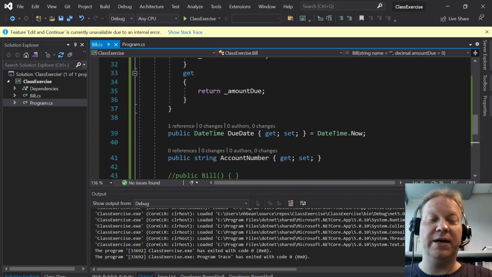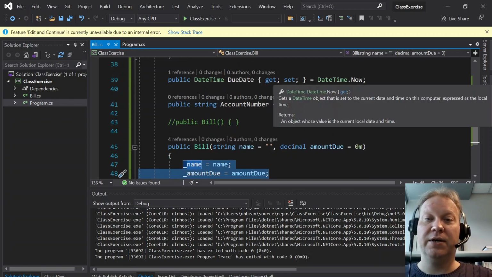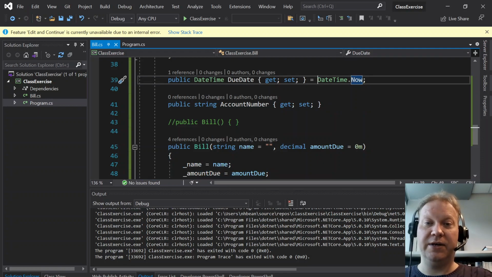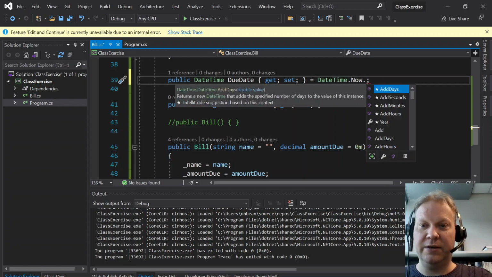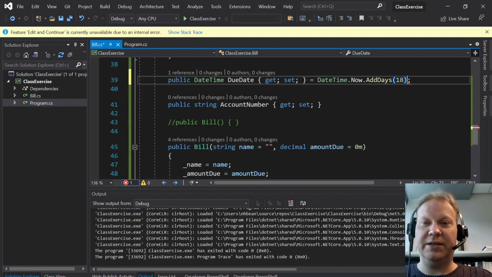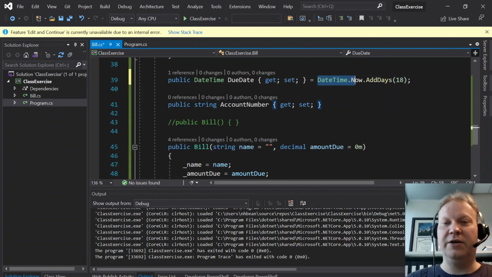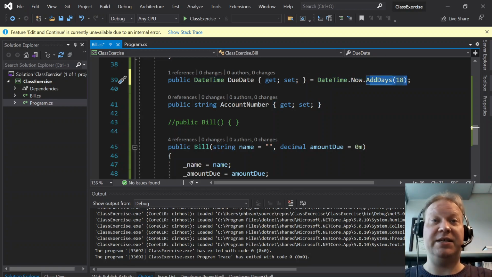Now, the other thing we can do is we can make this program do some interesting things. Let's go ahead and DateTime.Now gives us a date, and let's add days. Let's add 18 days to that. So that's going to give us the current date. We're going to add 18 days. That's going to put 18 days on the end of the current date. So now it's going to be 18 days in the future.